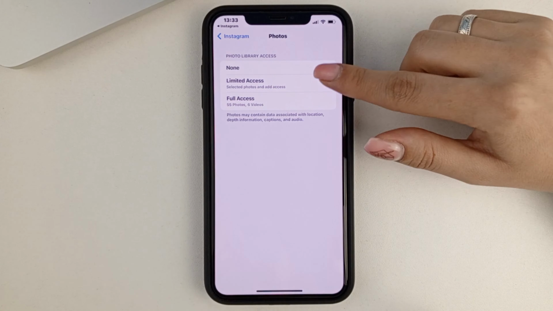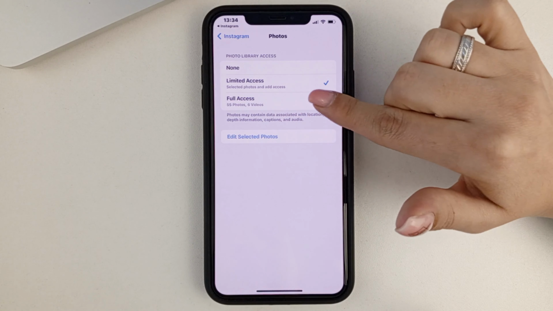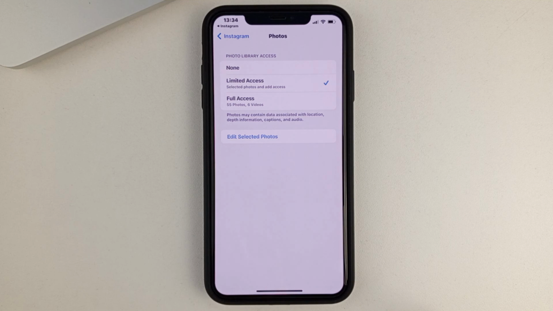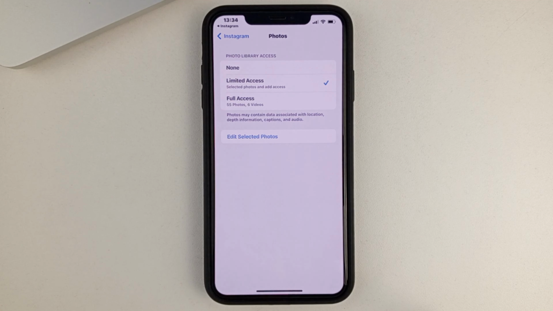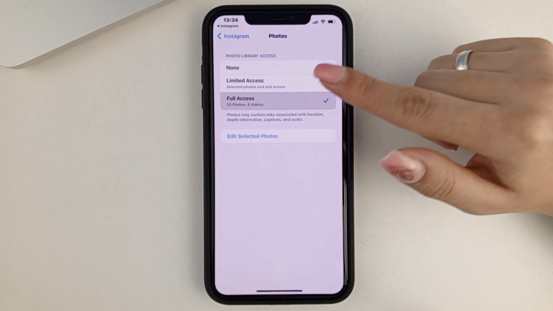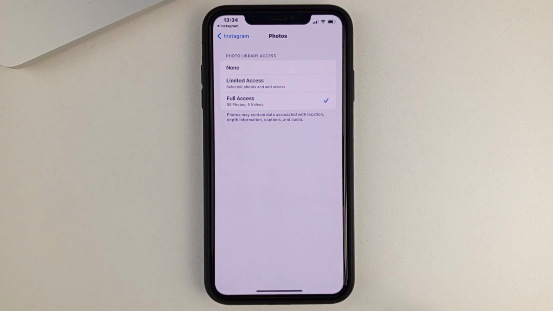So how do we turn it back on? We just need to toggle some kind of mode. We have a mode that only allows access to certain photos. Favorites, which means you can choose a list of photos that you can put on Instagram. Or we can allow access to all photos. Personally, I advise you to always choose the third option, as it will be easier for you to put up posts and stories then.